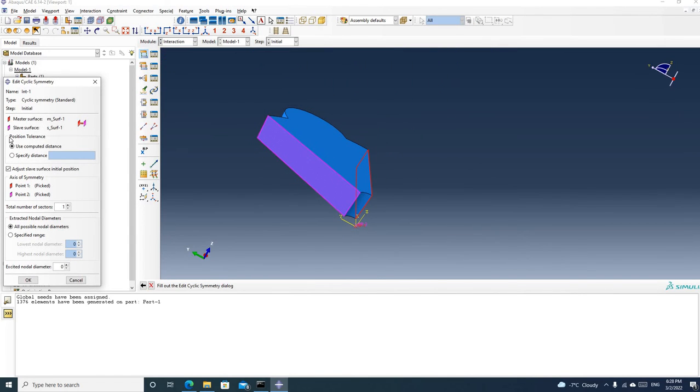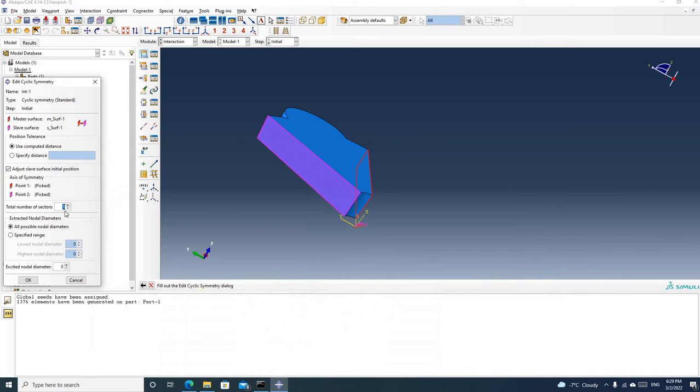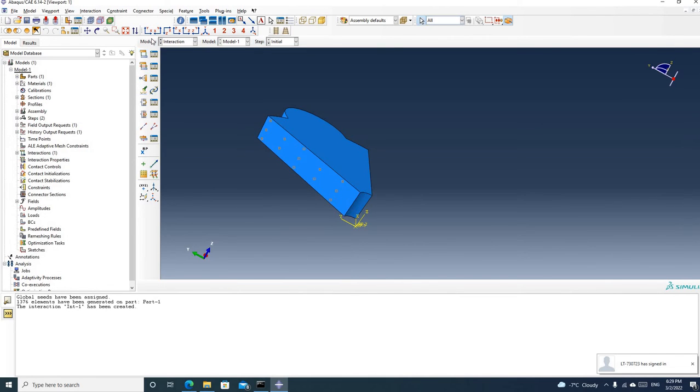And now you can see a window called Edit Cyclic Symmetry pops up. So here we have the master surface and slave surface, and we have point 1 and point 2, which are used to define the axis of symmetry. And here we need to put the total number of sectors. Here we have 6. So we just put 6 here and we click OK.